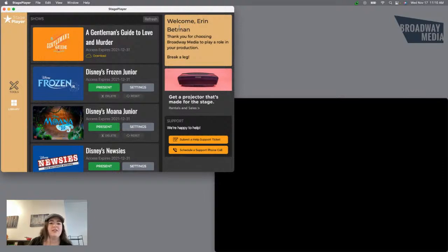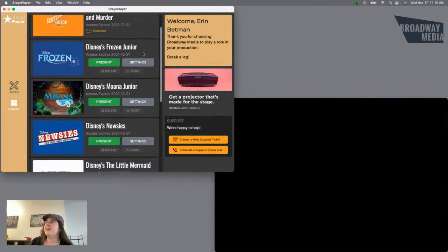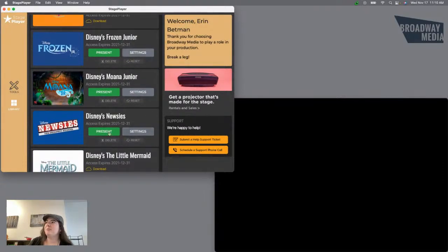All right, I think we're finally ready to jump into Newsies and take a look at what these projections look like and how you can control them. So we're going to hit that green present button. This is how you're going to start every performance.